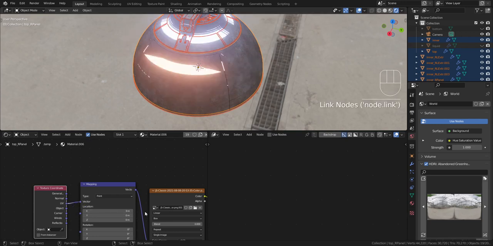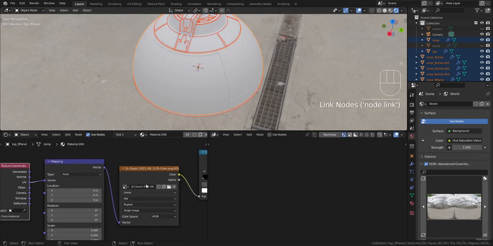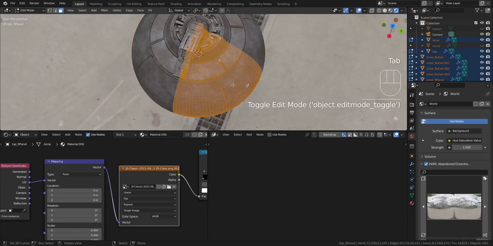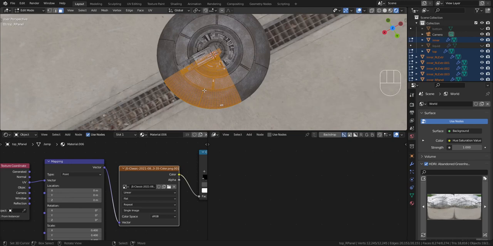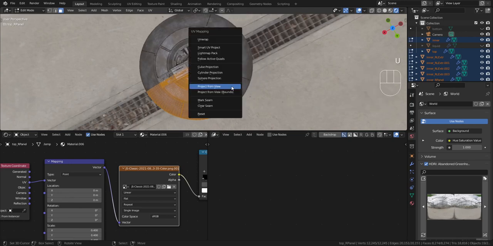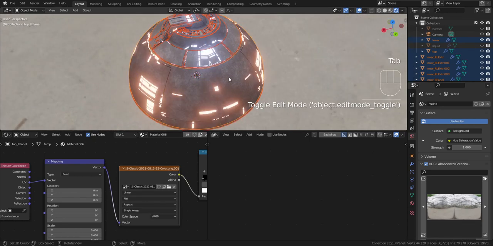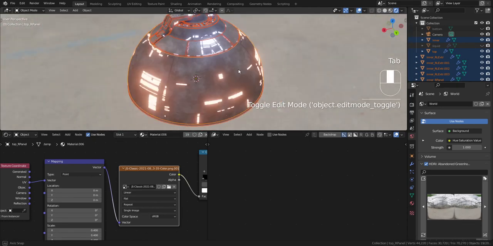Let's go back to UV. This should be flat. If you're using UV, projection should be flat. If you're using object, projection should be box. Okay, what happened to the lights? Project from view. Smart UV project. There we go. Much better.